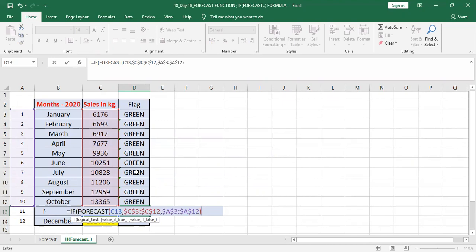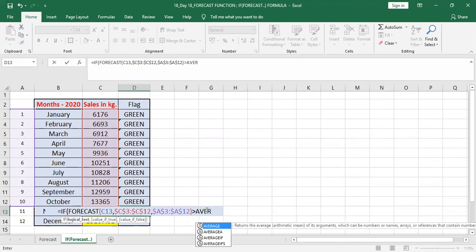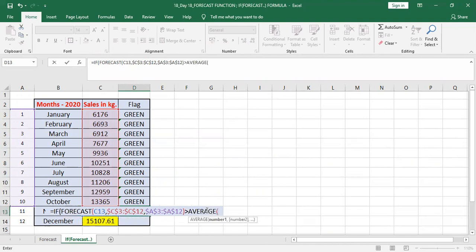Okay, but right now, do you know the forecast whatever should be greater than, okay, what we can say, average. So that is AVERAGE tab. What's the average? We want the average of the first 2 months, right? And we'll just enter it, click it, comma. Okay.